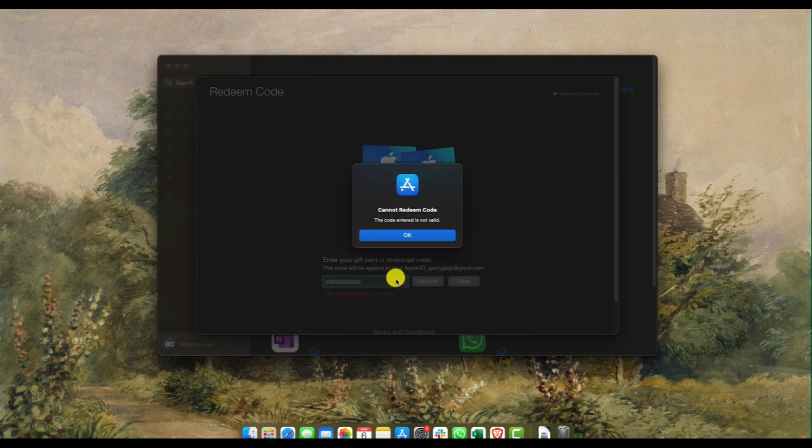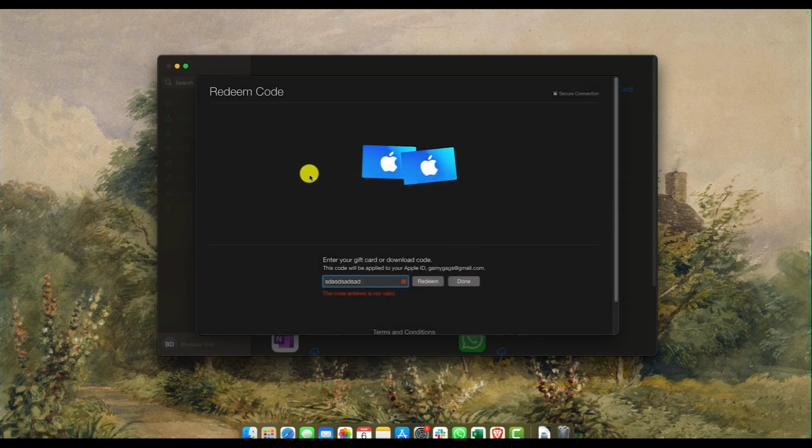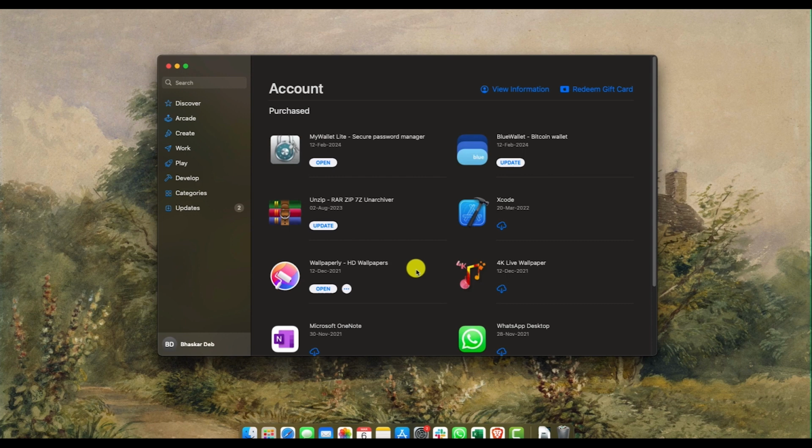And then all the funds that are inside your gift card will be transferred to your App Store wallet. So once it is done, you can use the funds to do in-app transactions in any Apple products or any other applications. So that's it.